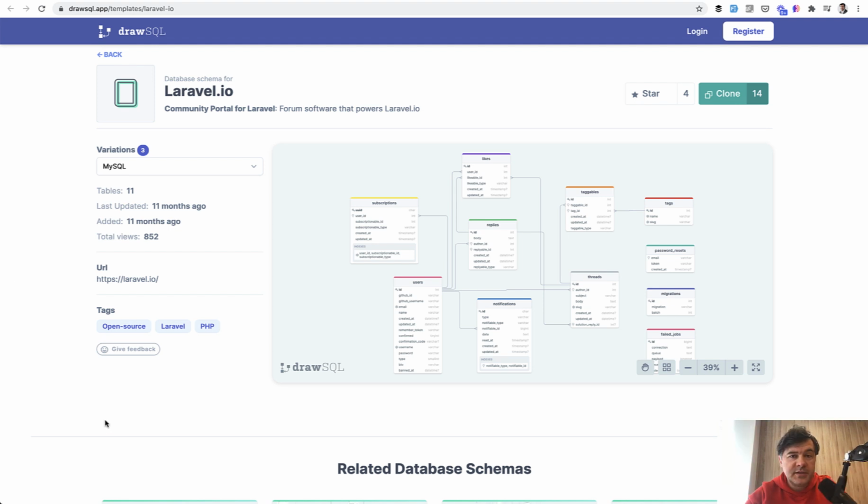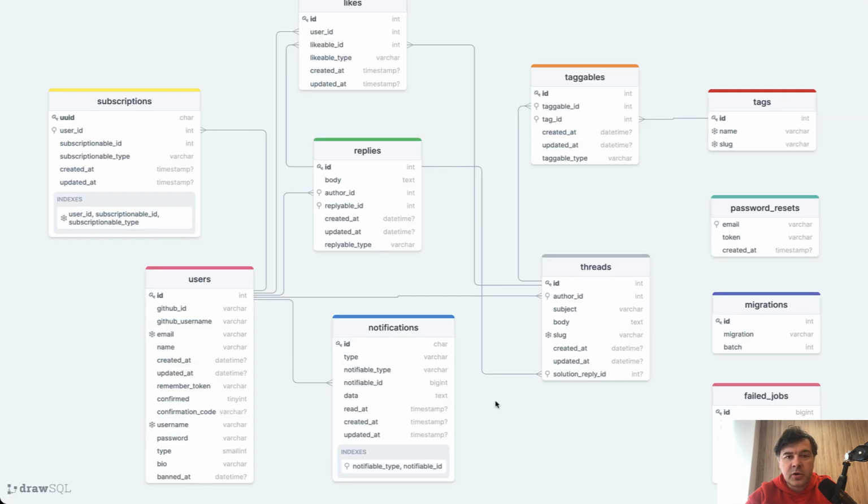Another database example we're looking at is Laravel IO portal by Dries Vince, official team member of Laravel, but Laravel IO was created long before he became a member there, but quite recently it was recreated with a newer version, and let's take a look at the database. It is a good example of polymorphic relationships and how they are used.